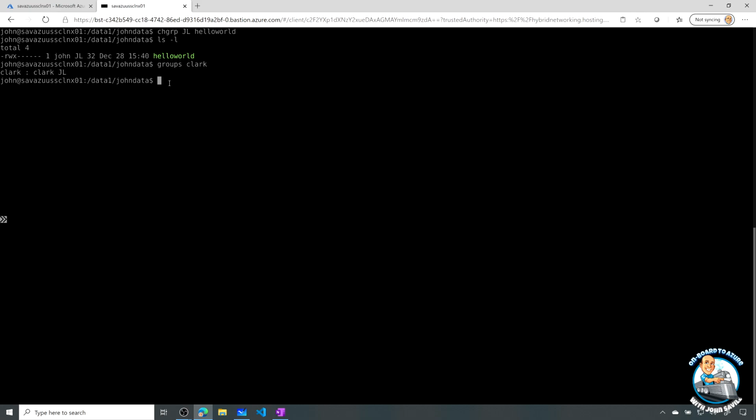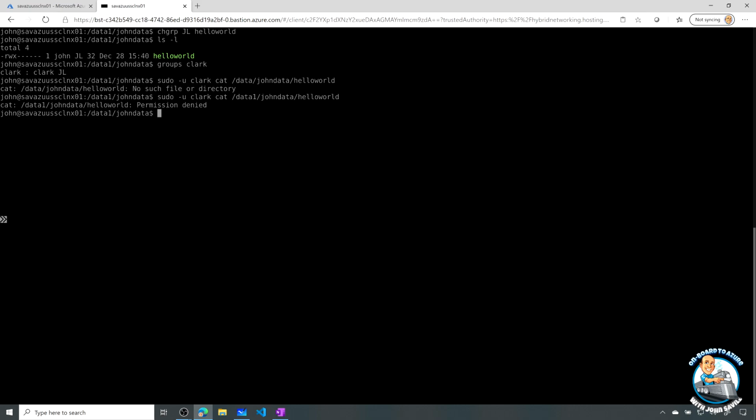Now I'm going to try and run the command as Clark. So I'm going to run sudo -u Clark, and I'm going to try and look at that file: data1, John data, hello world. And I typed it wrong. I did data instead of data1. Permission denied, because right now there are no group permissions at all on that file.